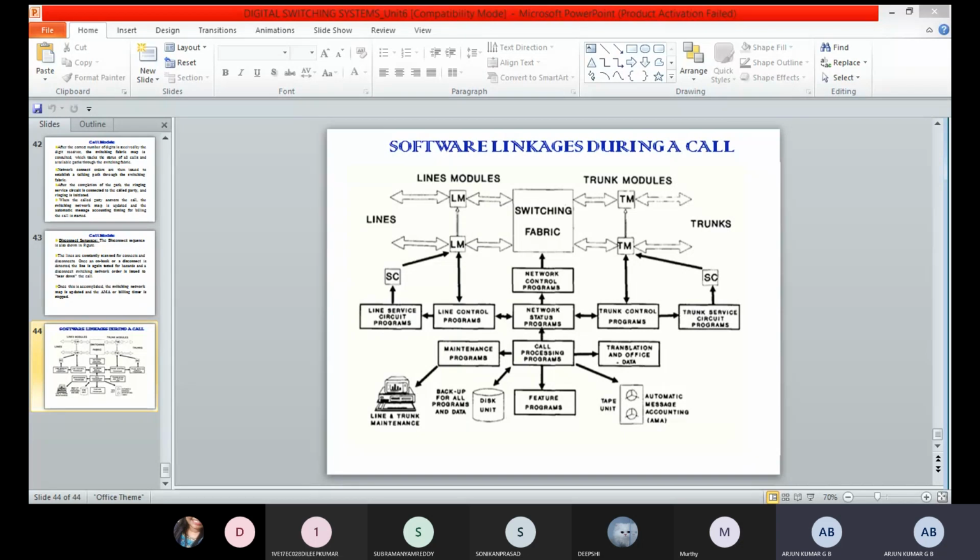You can observe the block diagram. There is a network status program, which works with the line control programs. They continuously scan the line modules and send the report to the network status program, the status of that particular line. That will be sent to the network status program, which in turn works with the network control program. This also works in turn with the network control programs.